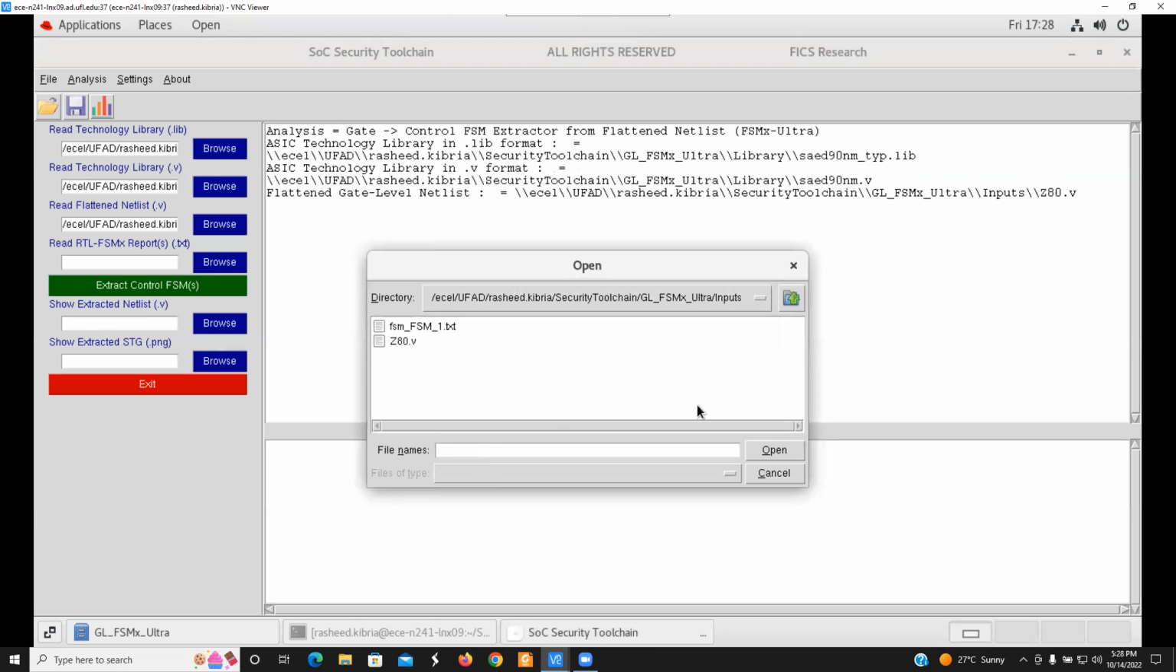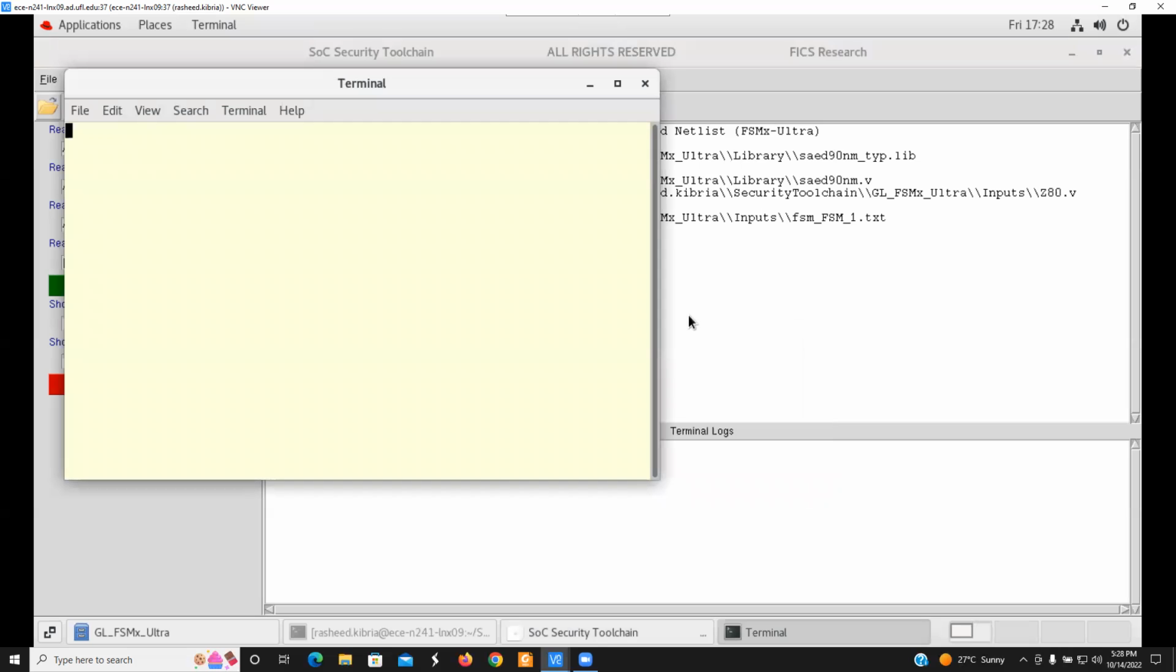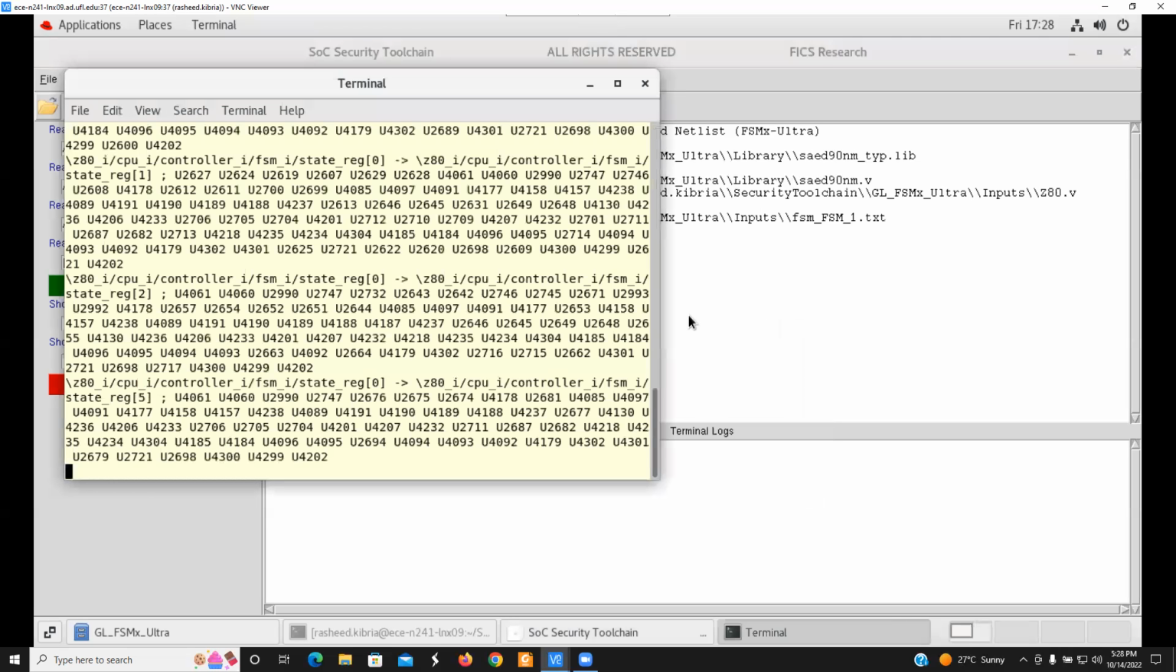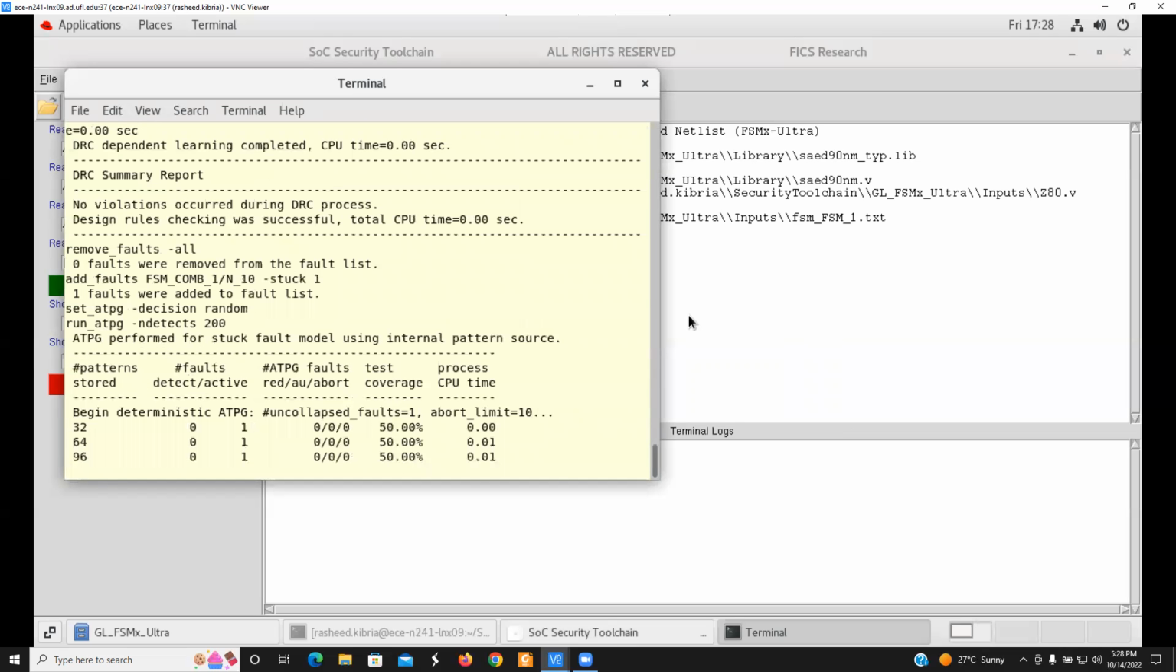There is only one control FSM. So the FSM extraction report, which was generated from RTL FSMx, I am inputting here. Now I will click on the extract control FSMs button. It will take just a few minutes to generate the graph representation of the entire netlist and perform structural analysis on that to identify the state register and extract the FSM report. So you see the FSM extraction process finished in only 2 seconds.